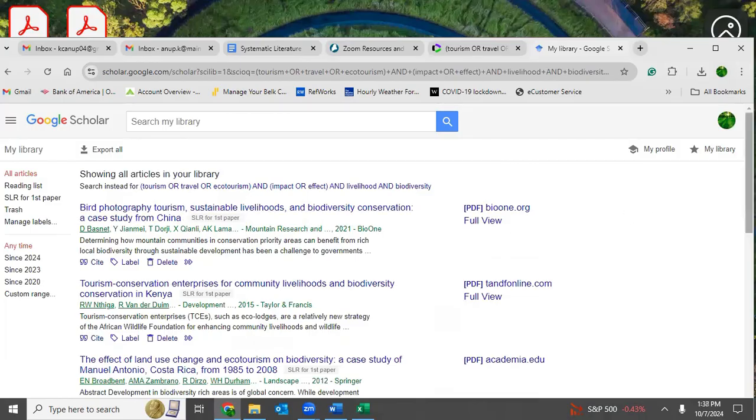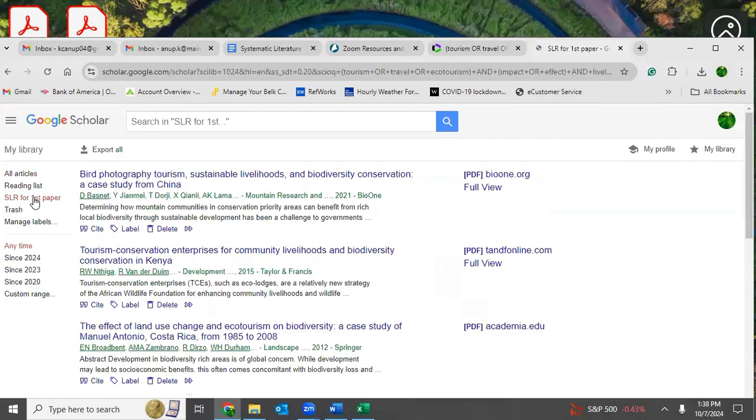Okay, now your list is here. SLR for first paper. I want this list, SLR for first paper. Now you can export. In Google Scholar, you have to save and then export. In Web of Science, you can directly export all those in an Excel sheet. Now you can export. If there are too many papers to download at a time, then save them and export them at once. So I'm exporting now, export all.